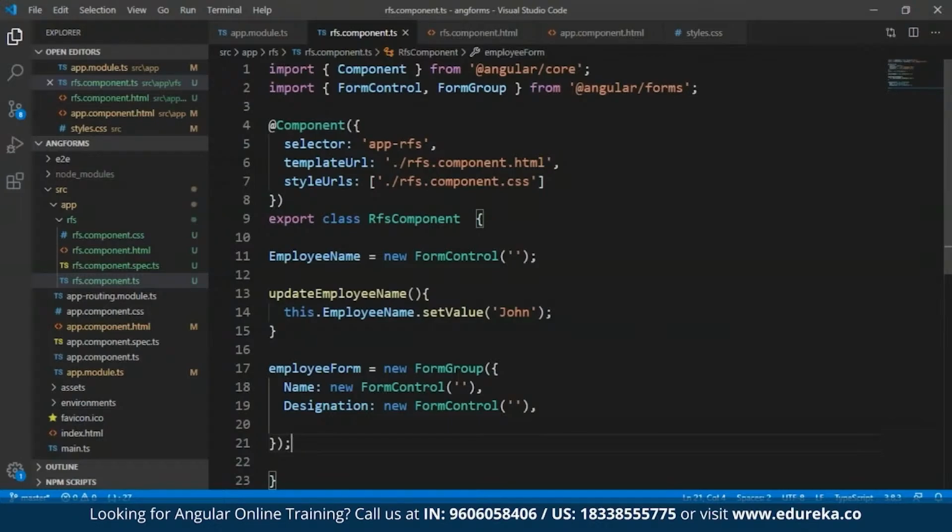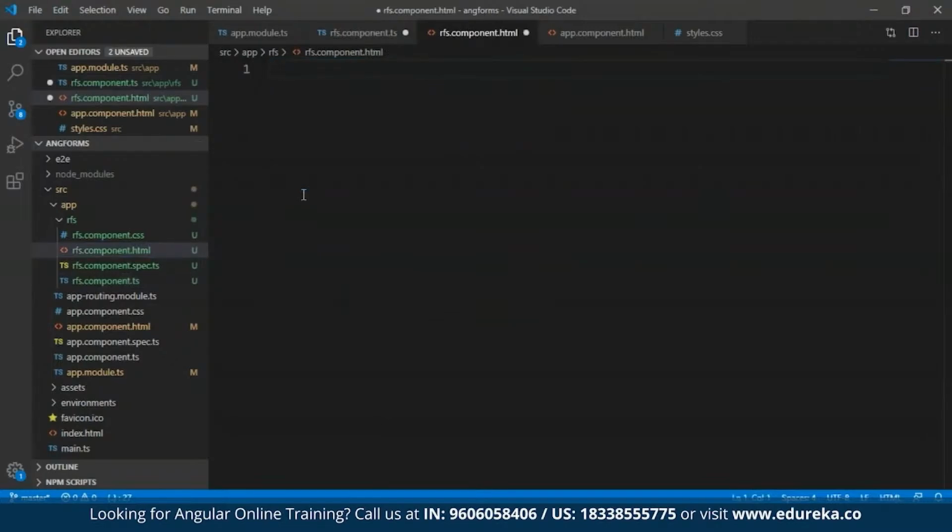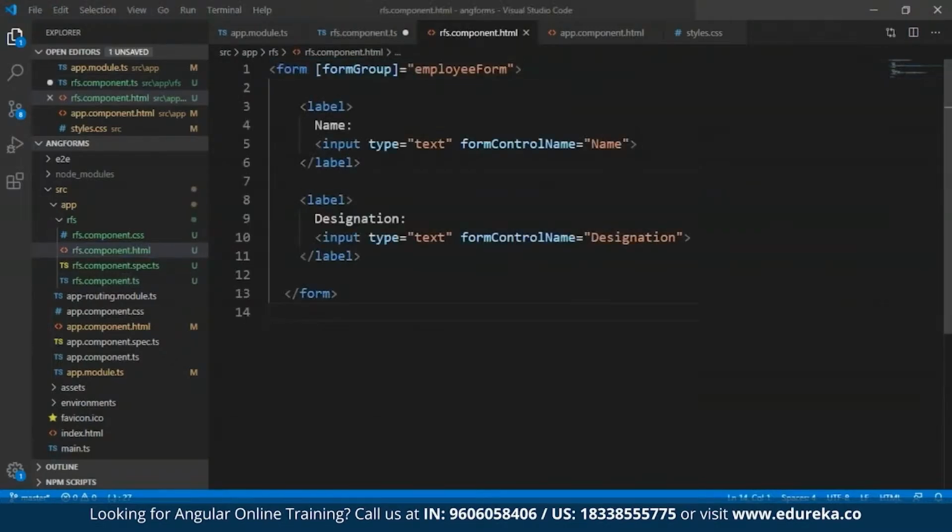Now, after you define the model, you must update the template to reflect the model in the view. I will copy paste the code that I already have. Here the employee form group is linked to the form element with the formGroup directive. This creates a communication zone between the model and the form that consists of the inputs.